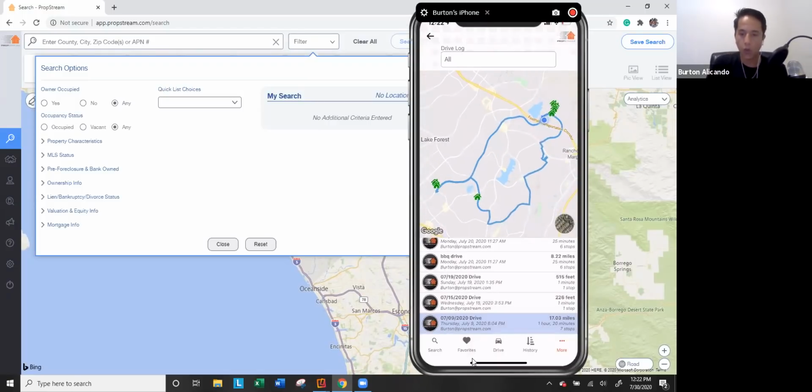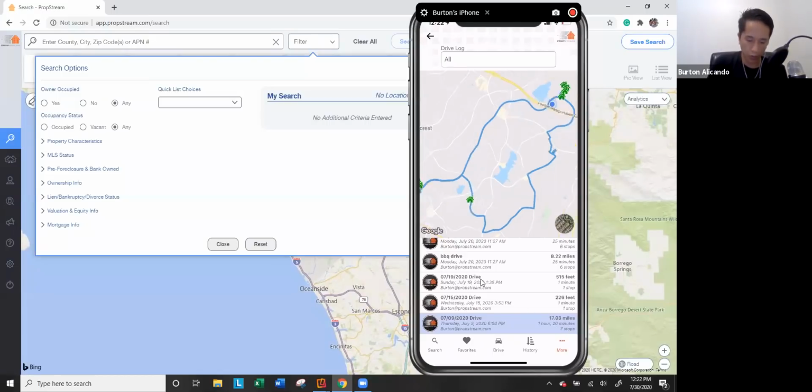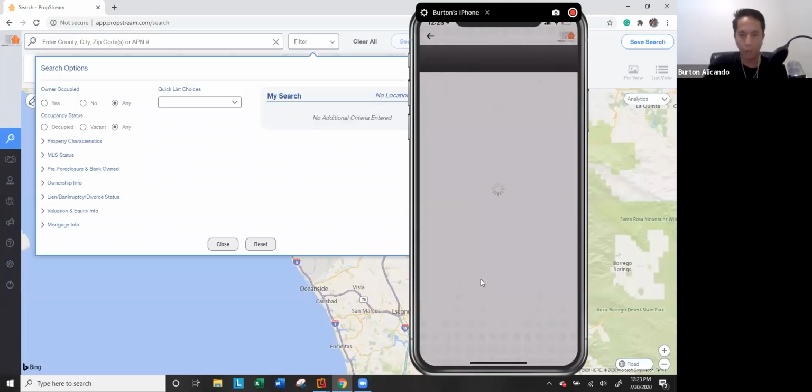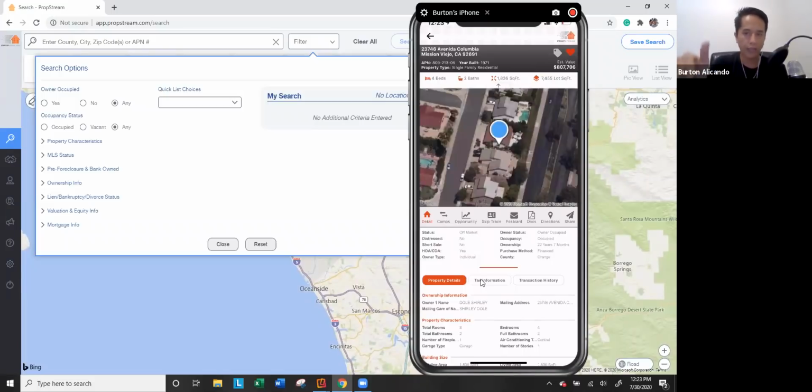It shows you when that log was performed, right? How long the distance was, how long it took you, and how many stops along the way. And you see these greenhouses? Well, the cool thing about that is if you click on the greenhouses, it shows you the property that you added at that time. And that is our new mobile app.